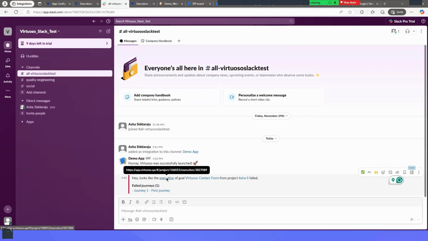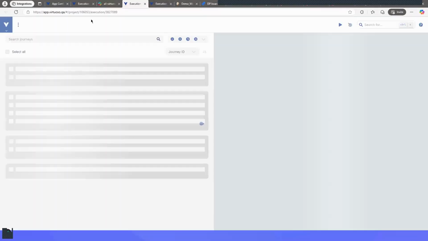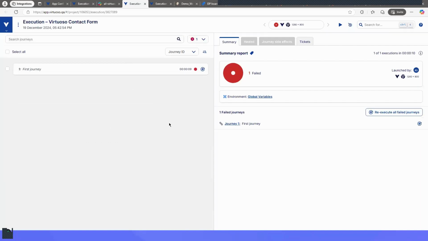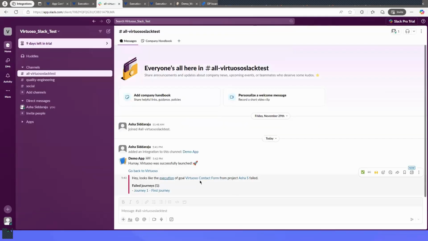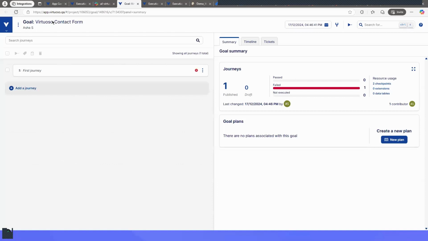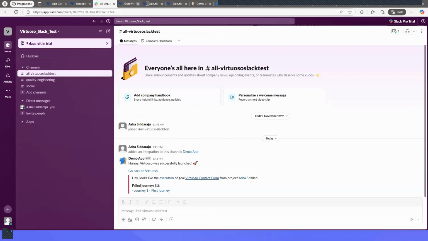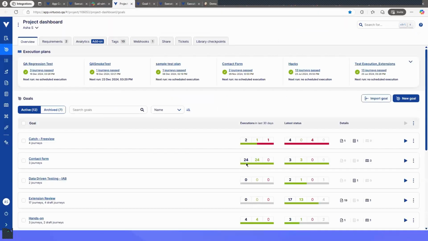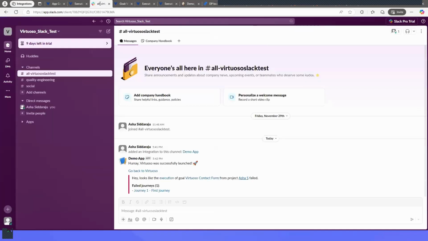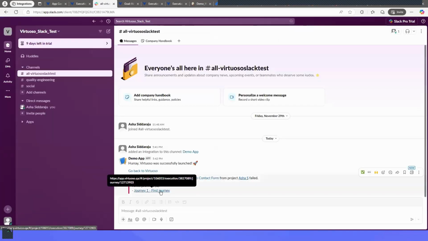Now let me quickly go here to see what is happening. The execution shows this is the execution. Now I don't want the execution, I want to go into the goal. What is the goal of this? This is the goal from where the execution has been started. This is the goal view. Now let me go back here. This should be the project view, and it shows you what the project is. So in case you want to move around, you'll get the entire details of it. Now, once this is done, this is the failed journey.